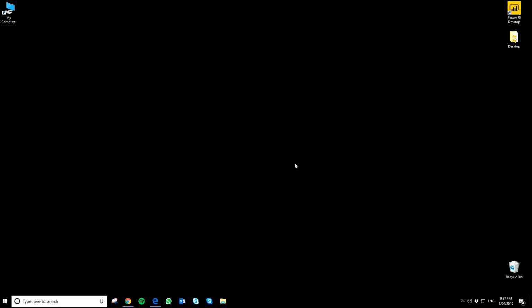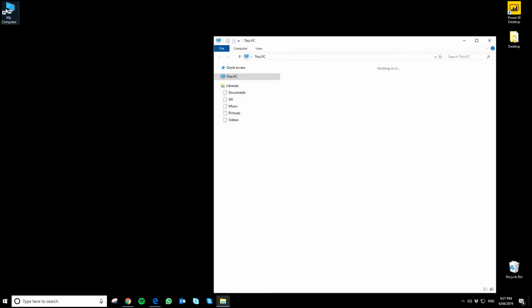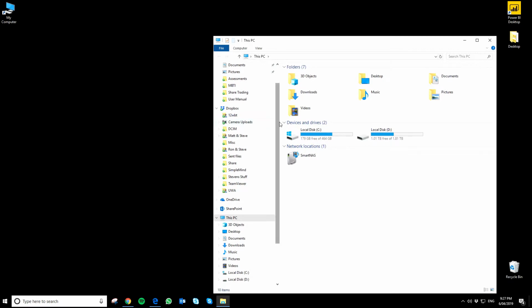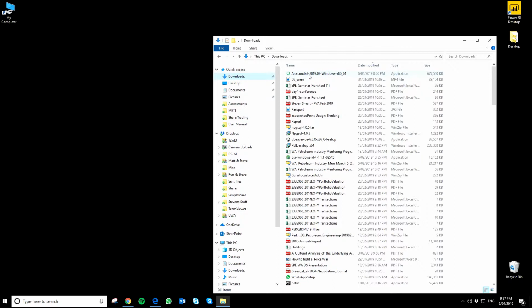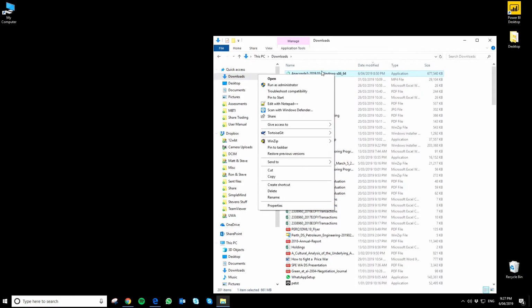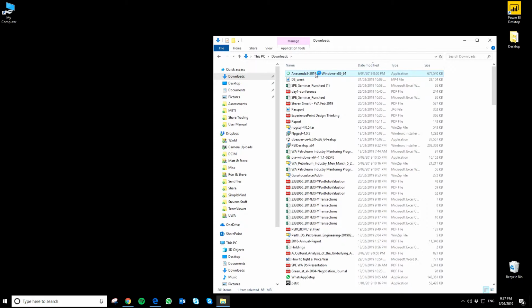Okay, so now we're going to install the software. After the download is completed, go to your directory where you've downloaded it, which in my case was my downloads directory, and find the installer. It's about 677 megabytes. Then run it, so you can either double click or right click and then click on open. So I'm double clicking and the install will start.